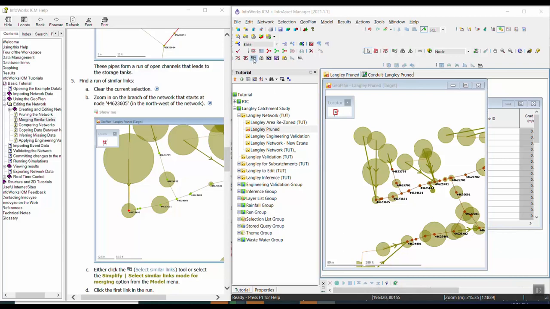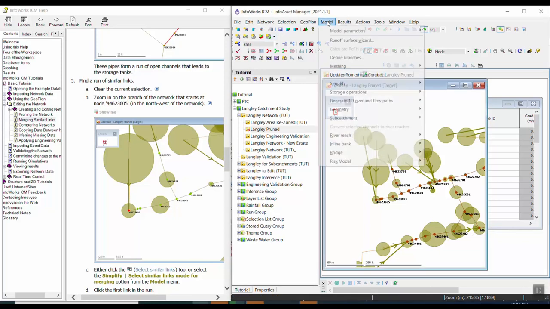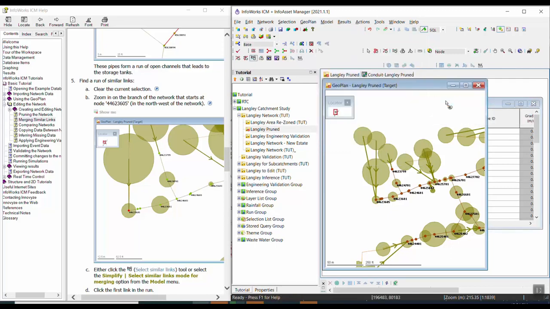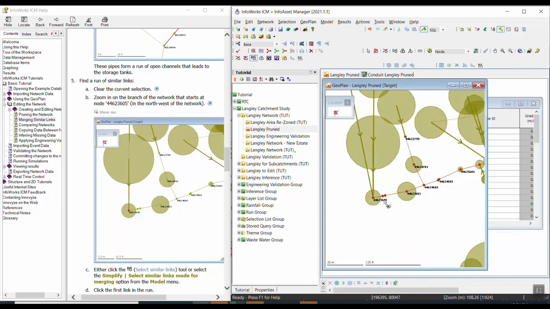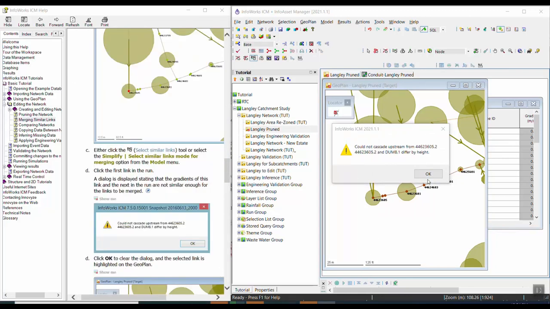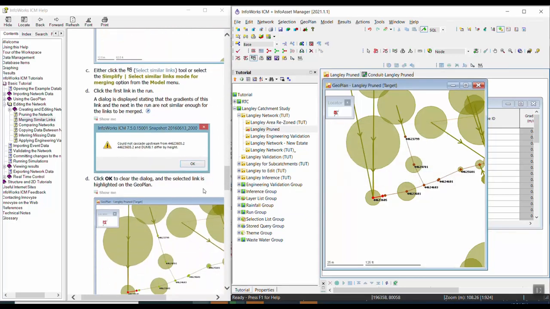So we can either select similar links using this tool, or we can use the simplify option from the model menu. And then we want to select similar links. And then we want to click on the first link in this run here. So I'm going to click on that link. And it said that this run of links is not similar enough to select. So, okay, we'll click OK to clear the dialog.